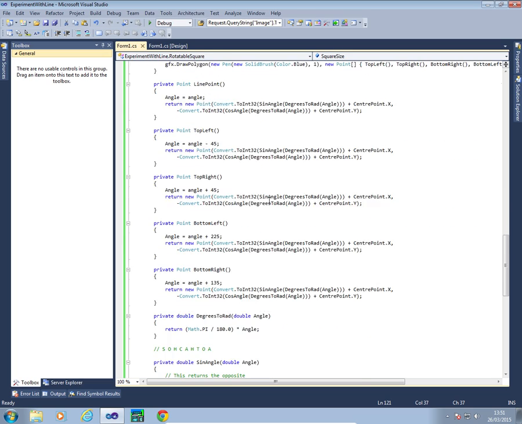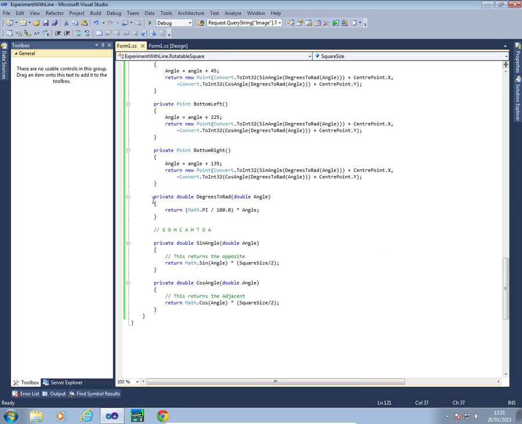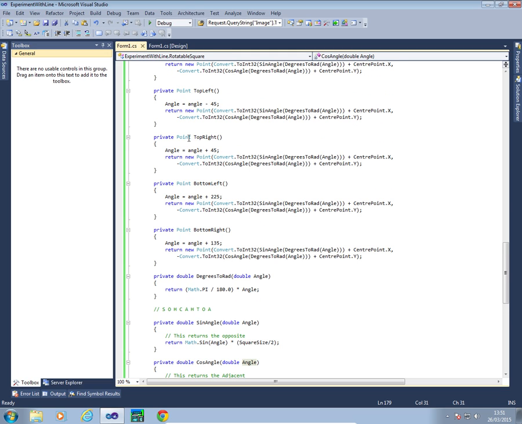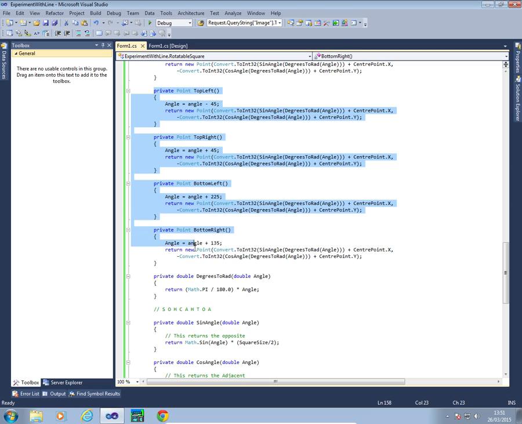So first of all, I've put in my degrees to radians calculation as I did before, and my sine and cosine, and you can see each of these works on the angle. The length is the square size divided by 2, so it's from the midpoint of the square through to the actual corner. I've then created these 4 special offset points: top left of the square, top right, bottom left and bottom right. And you can see that each one of these is very similar to the calculation already done for the end point in the previous video.